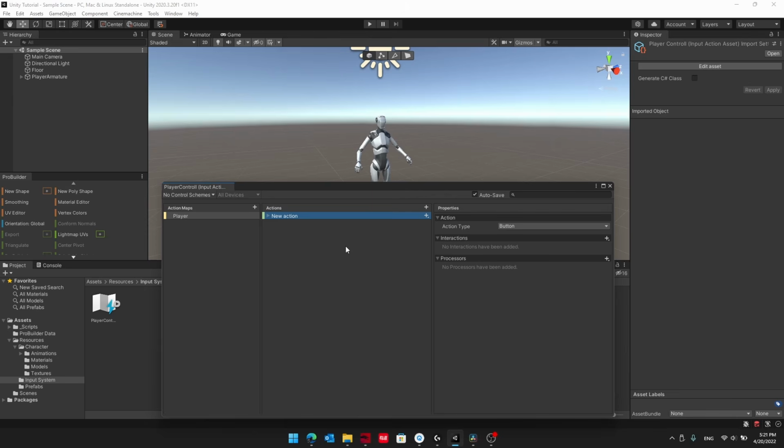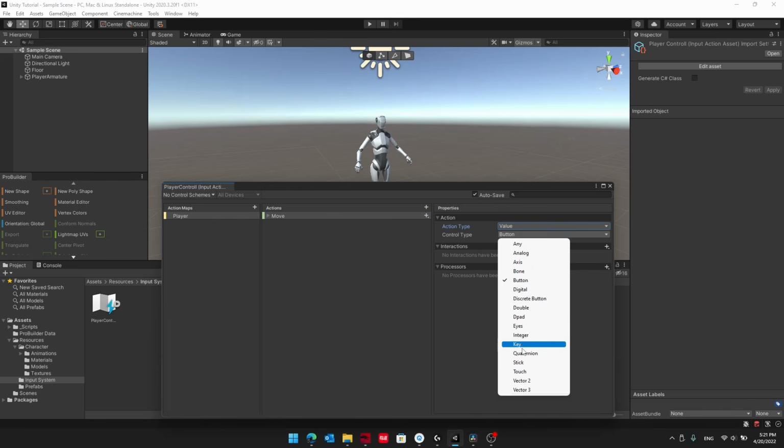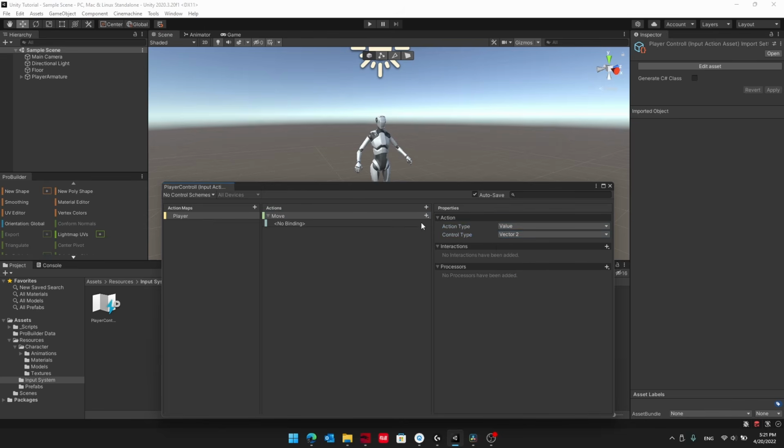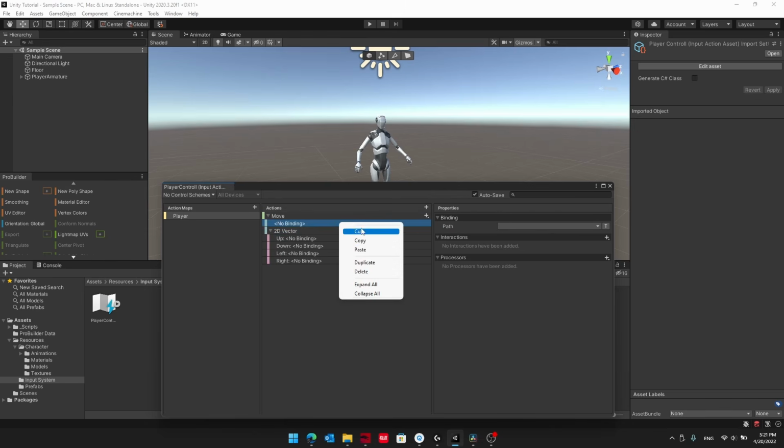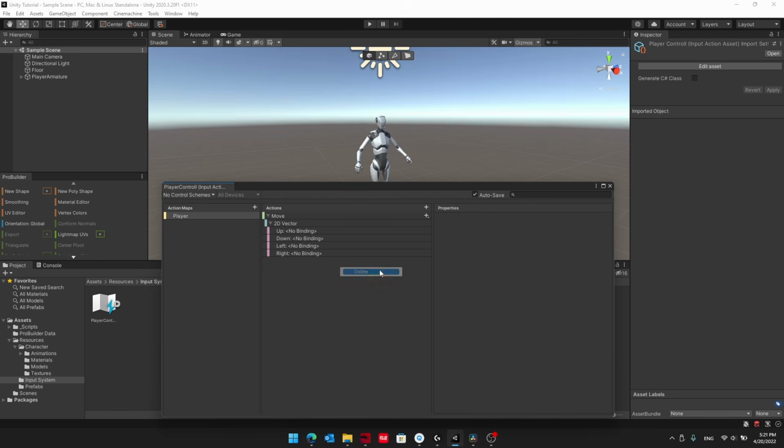An action map can have different actions, and for the first action, I'm gonna name it move, as it will be controlling the basic movement of our player. The action type will be value, and control type will be vector 2. Let's hit the plus sign and then add a 2D vector composite, and delete the default one.